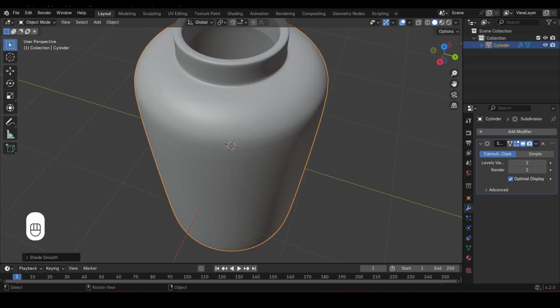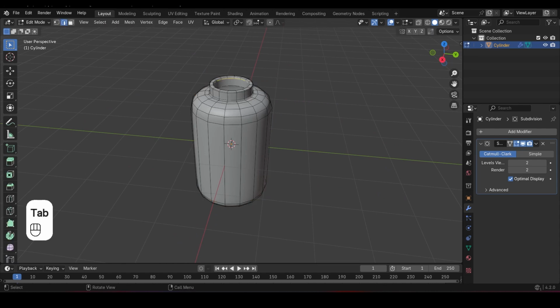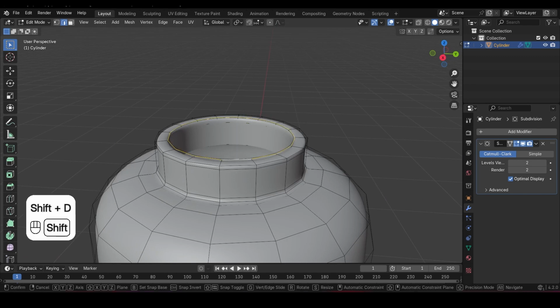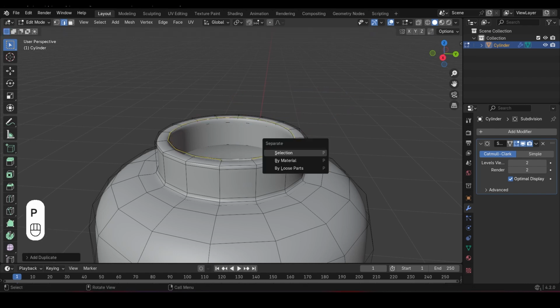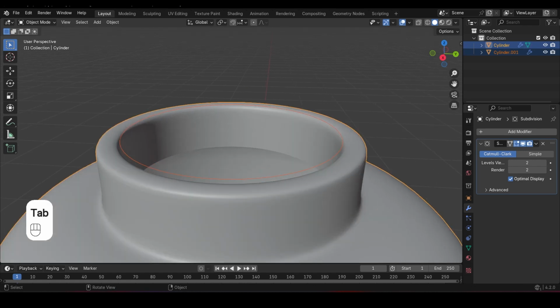All right, now we're going to create a cap for our bottle. With the bottle selected, let's go back into edit mode by hitting Tab. Select this top edge loop here and hit Shift D to duplicate it. Right click to snap it back into place. Now press P and select Separate by Selection to make this a new object. Switch back to object mode, select the new separated piece, and press Tab to go into edit mode again.